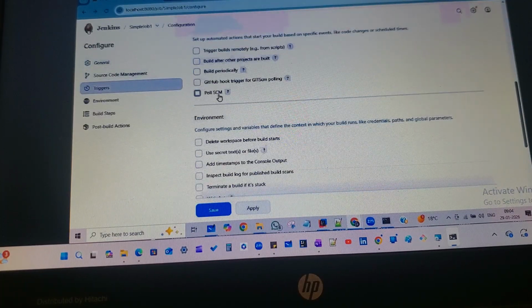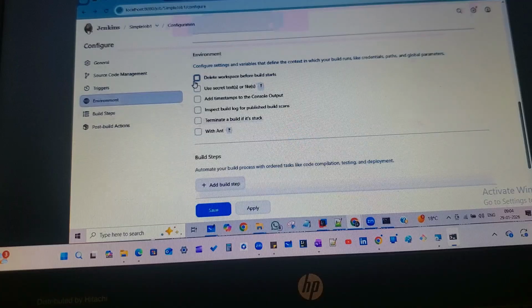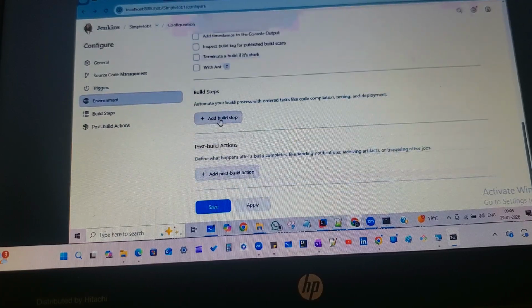And then what is this poll SCM? This also I'll tell you. Poll SCM means you want to keep source code management. SCM means source code management. Do you want to keep on checking the GitHub? If there are any new changes that are getting checked in, do you want to check and then run it? That's what it is. Now I will leave this open for now. Again, this environment also I will leave it for now. Leave it for now.